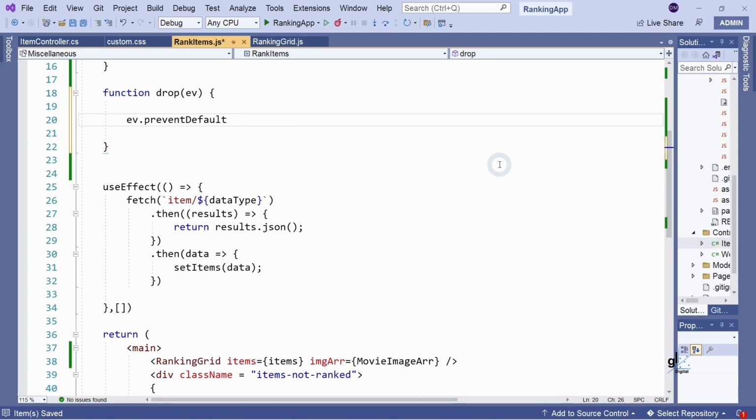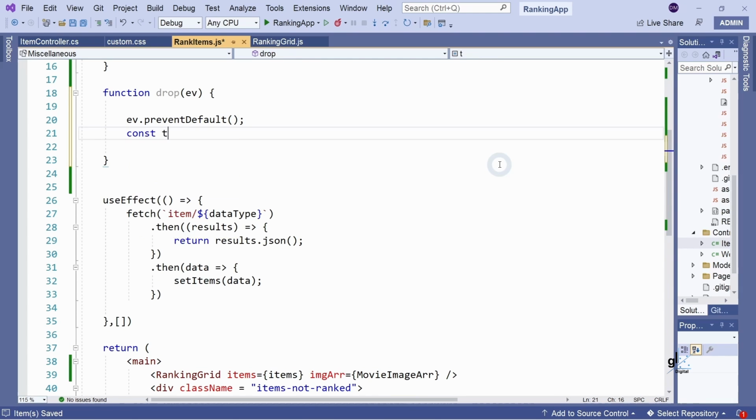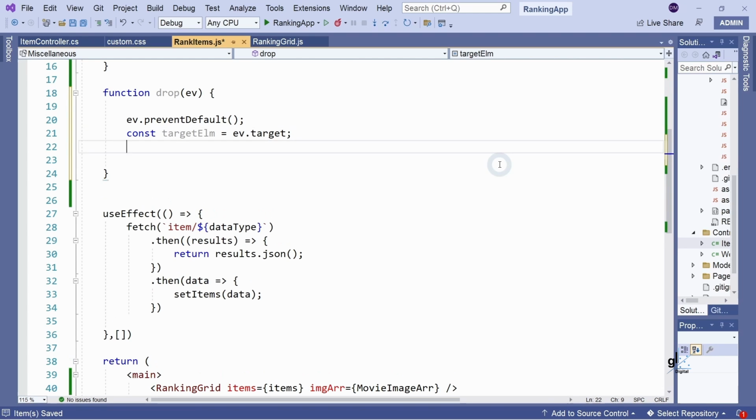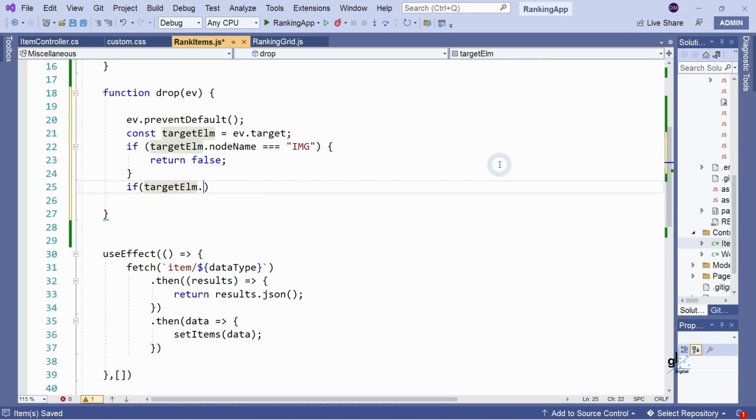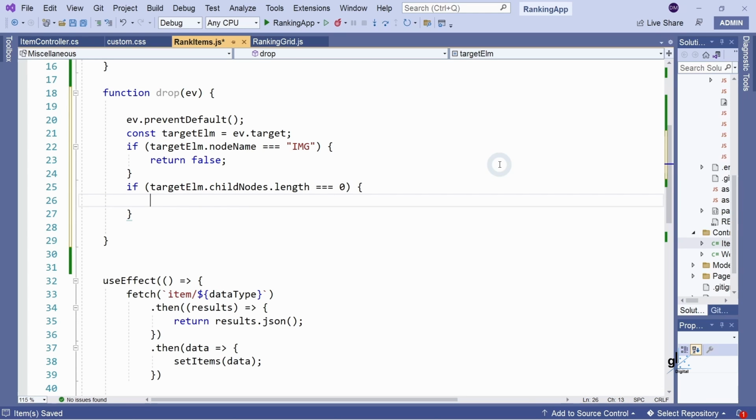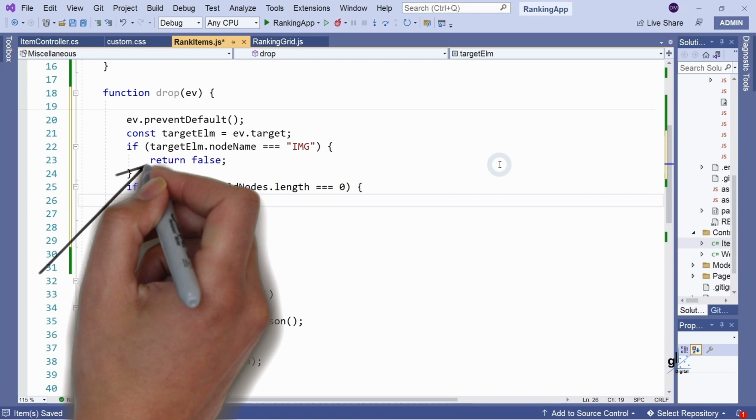So firstly, we are writing code to cancel the default event. Our code then references the target element, i.e. the element where we wish to drop the dragged element. So if an image element already exists as a child element within the target element, i.e. where we are attempting to drop an item, we want to disallow this action. So if the user is attempting to drop an item onto an already existing image element, we want code to execute, in this case, to return control back to the calling code without executing any further code in our drop method. So let's appropriately include return false here.